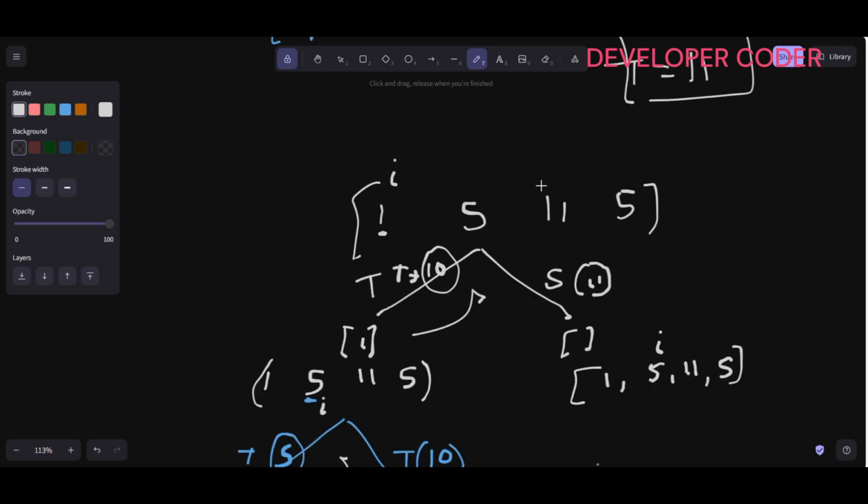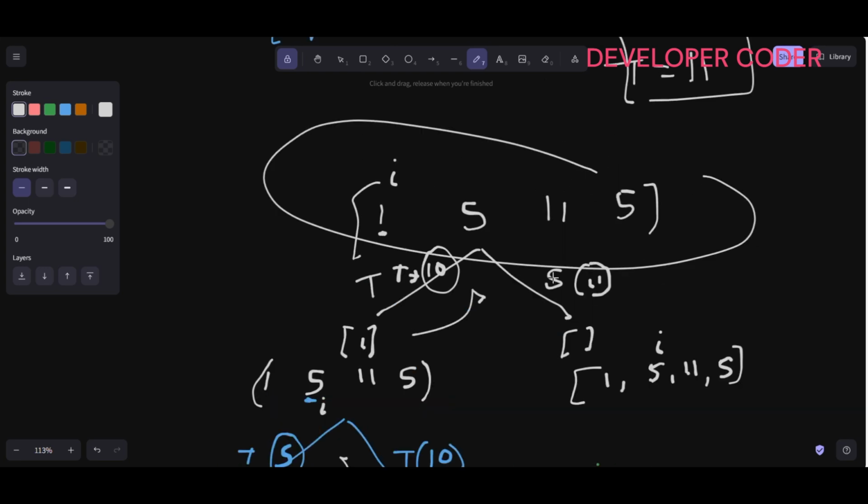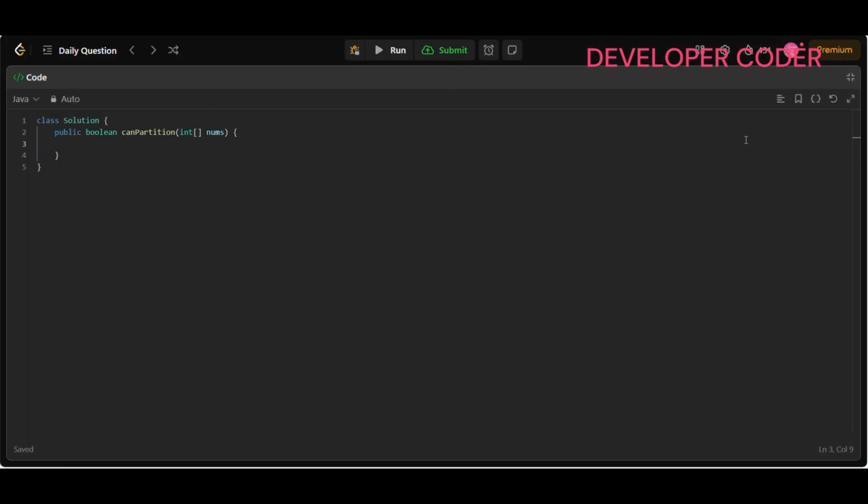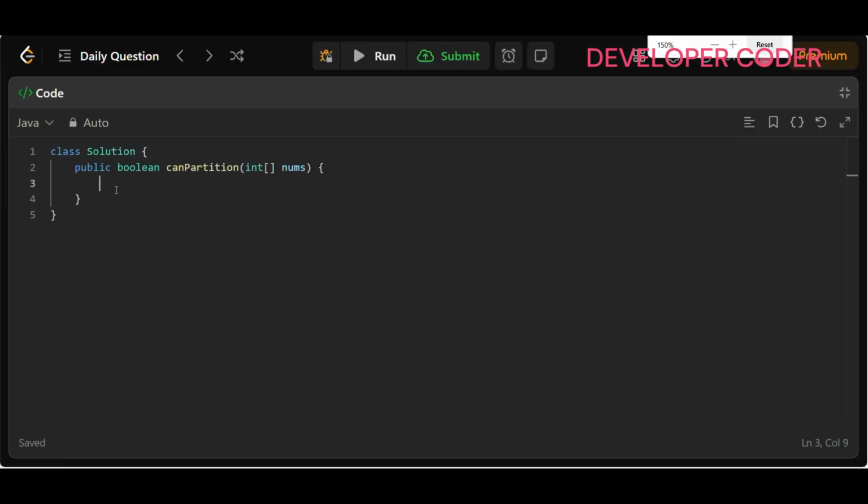So overall we are returning true here. Okay, for this part, this is nothing but a recursion tree diagram, right? Let's write the code, the recursion and memo code for this one. All right, so let me just maximize the screen. Now, first of all, a few basic things.